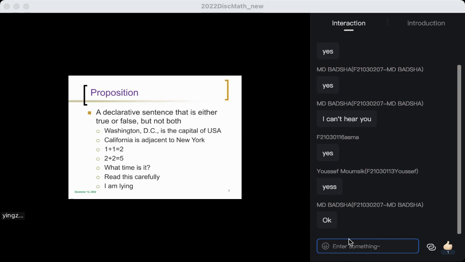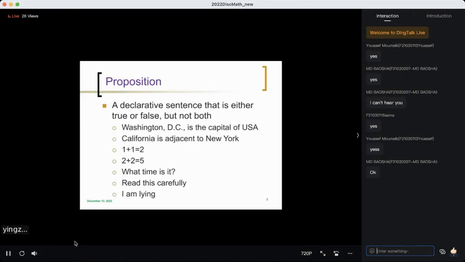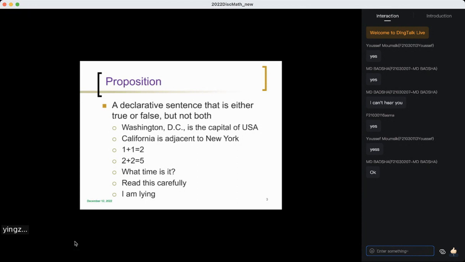So the proposition is to make the computer understand what a variable can be referred to, or can be described as in our human language. Here, we say only the declared sentence that has a true or false value can be translated into a proposition.